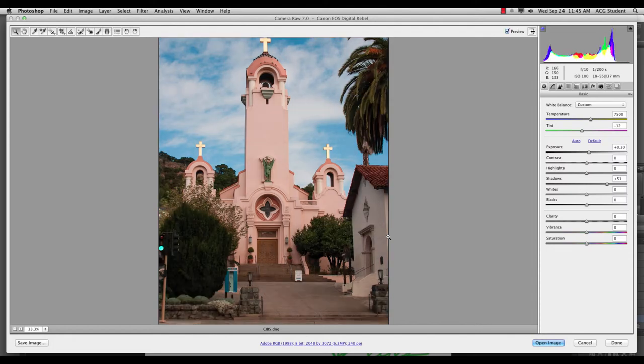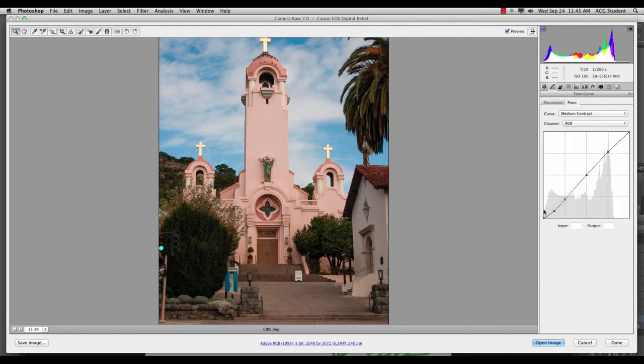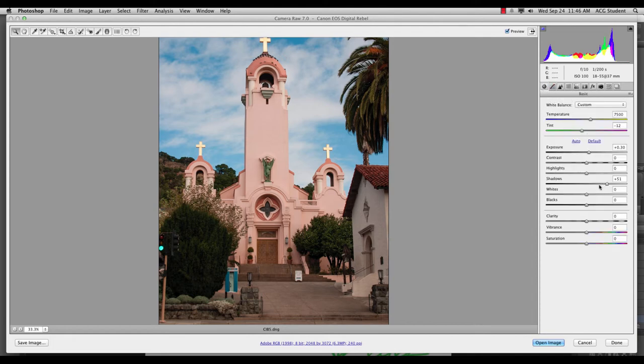So what we've done is adjusted the white balance, which is the color of the light. I think we made it a little warmer and a little less green. I added 1/3 of a stop exposure. I went into my tonal curve, added a little bit of contrast, and then opened up the shadows.